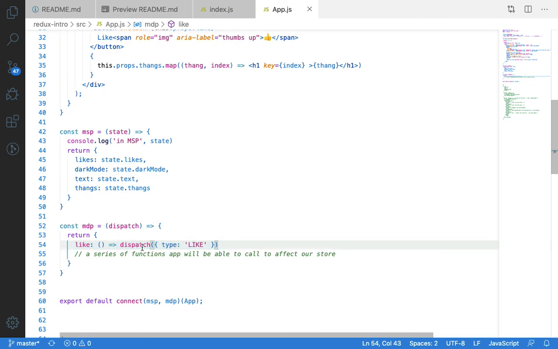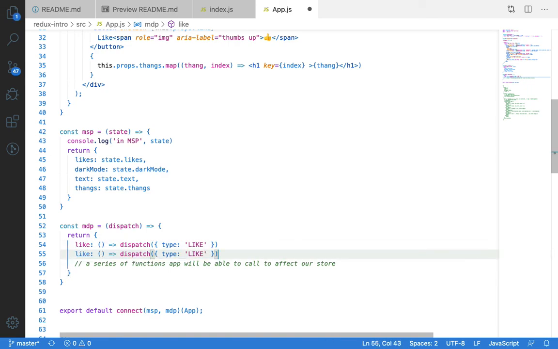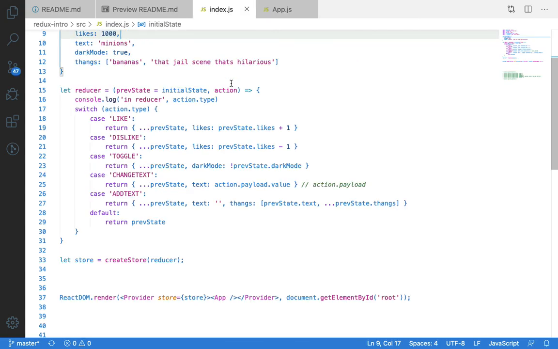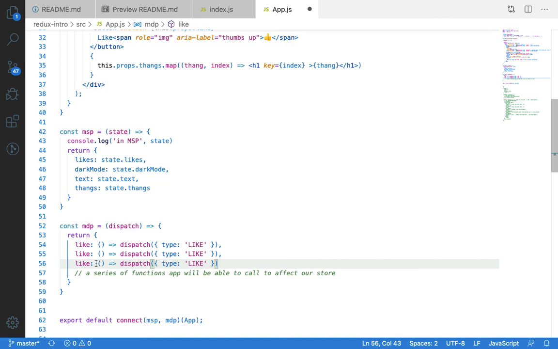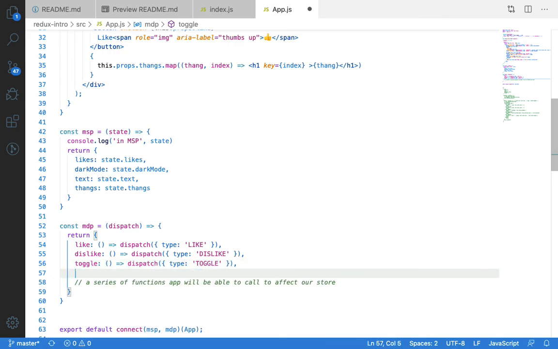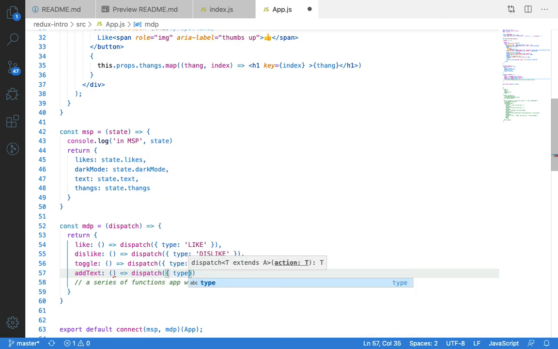Let's do a couple of the easy-ish ones. The ones that didn't require any data. I'm actually going to go and reference my reducer for this. The only one that references payload is change text. So we're not going to do change text yet. We'll do all of the other ones first. So I've got like, this will be dislike, toggle, and I think it was add text, type, add text.